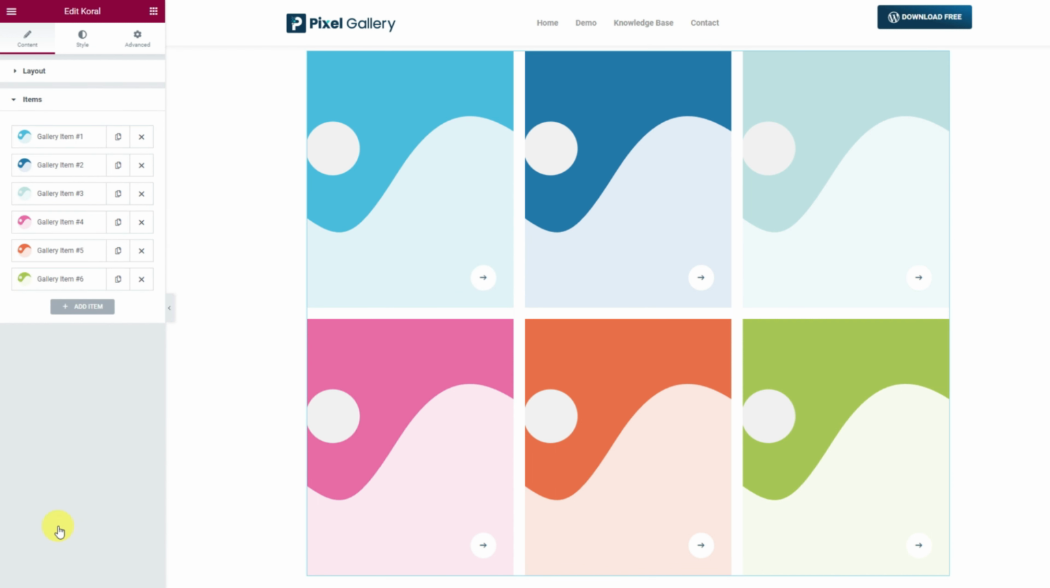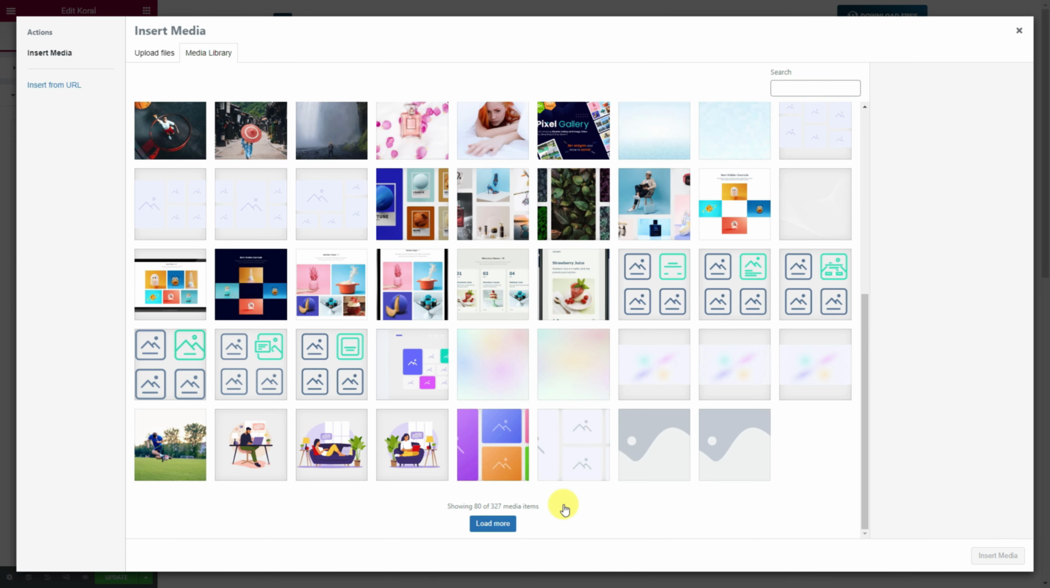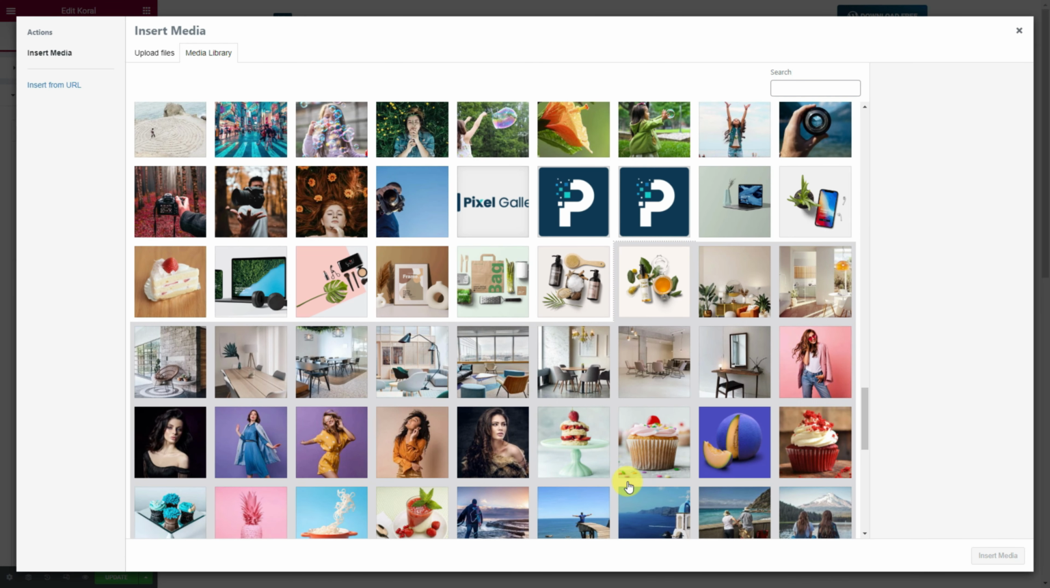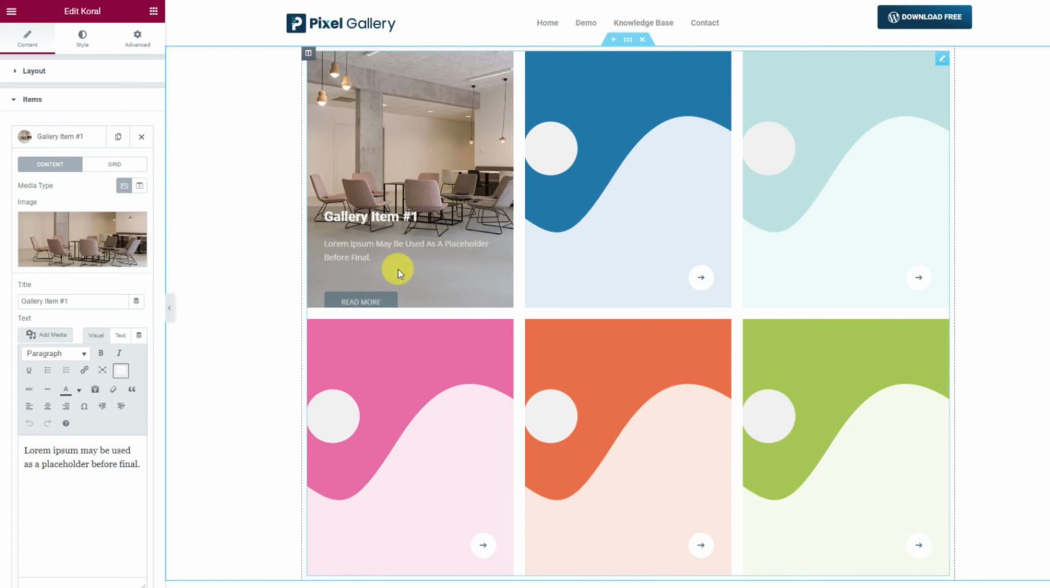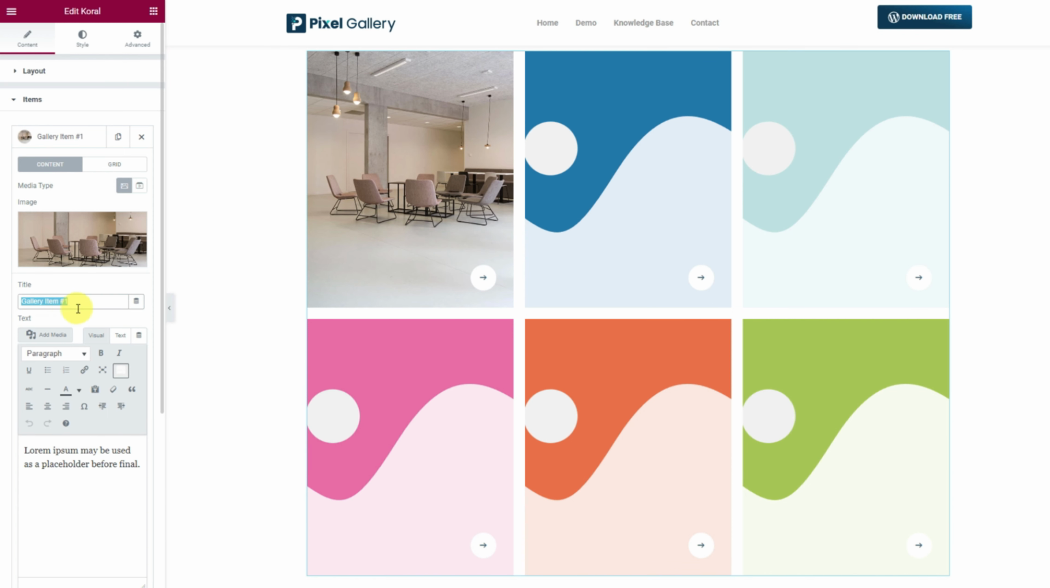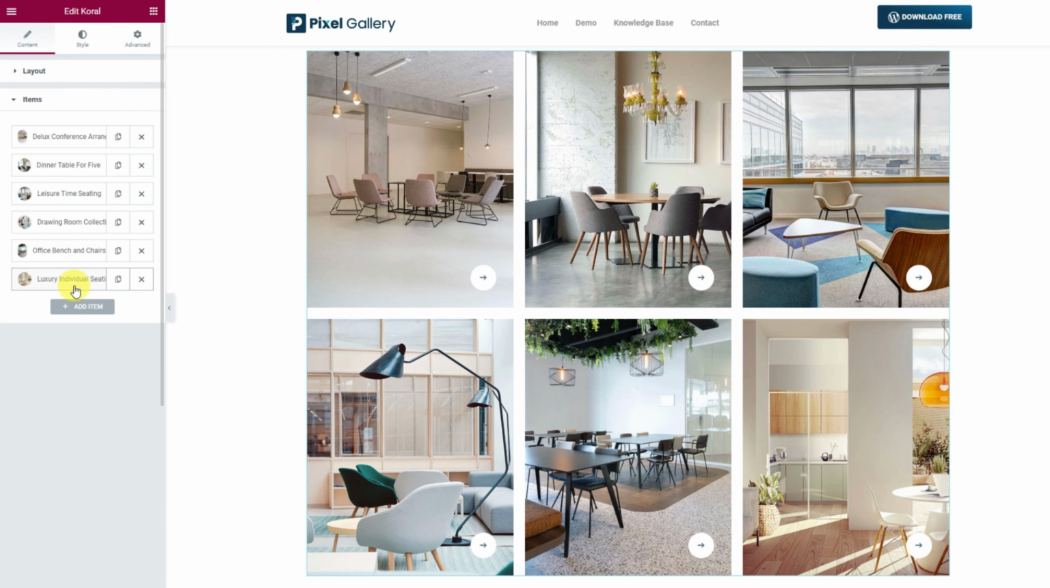Next, the item section has all the gallery items listed inside. You can add more by clicking the add item button. Now let's click on the first item box, and here you can change the image of the gallery item. Then change the title text and the description text from below. Following this, you can customize the rest. It'll look something like this.